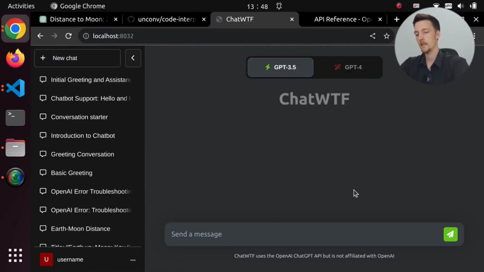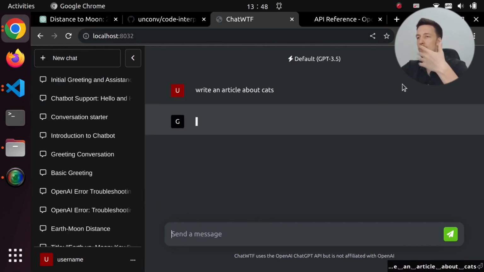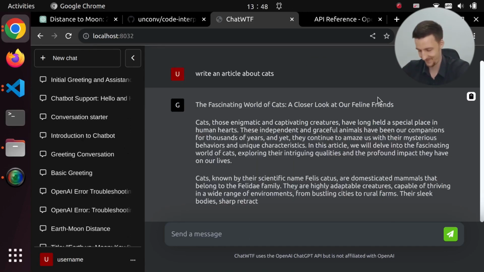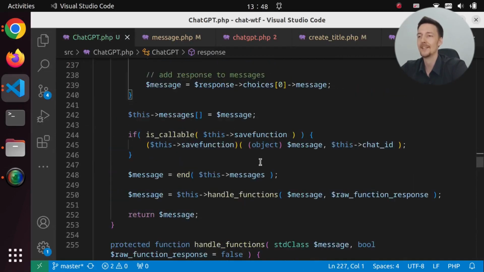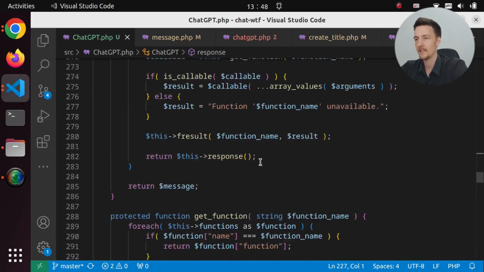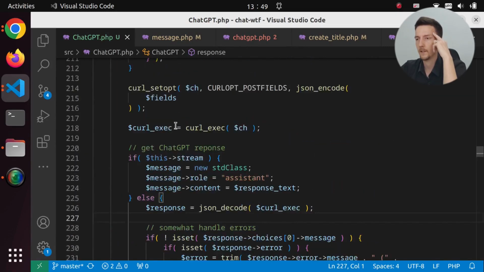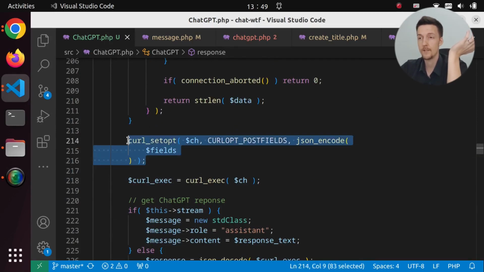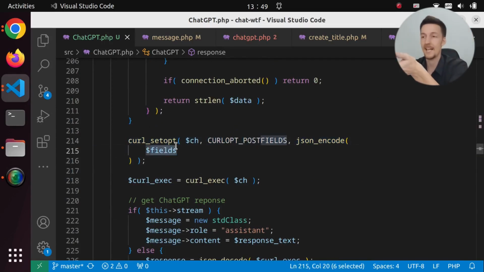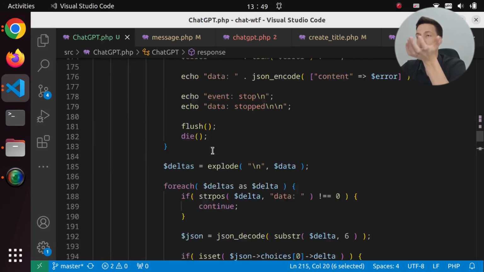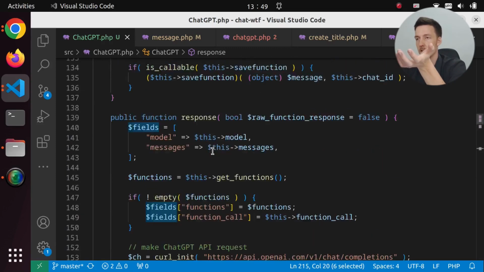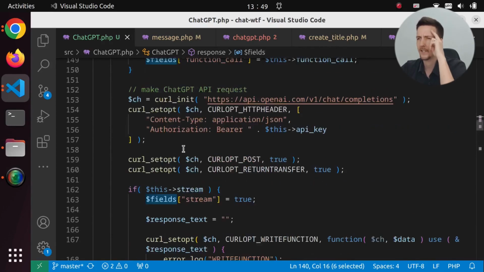So let's say write an article about cats. And we should stream an article about cats. But we don't. So in fact, this did not work. We probably didn't... Wait a minute. It must have worked, the fields part, because if this didn't work, then we wouldn't have set any fields. And then we wouldn't have the messages either, right? Because the messages are here. So how does that work?